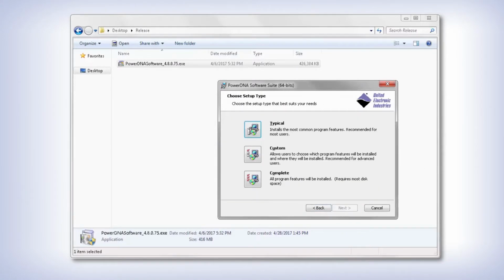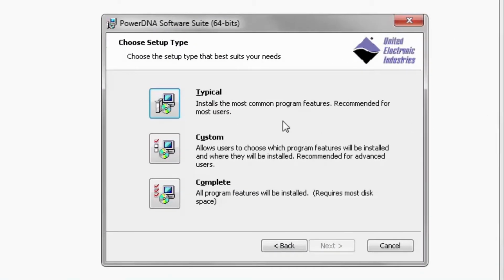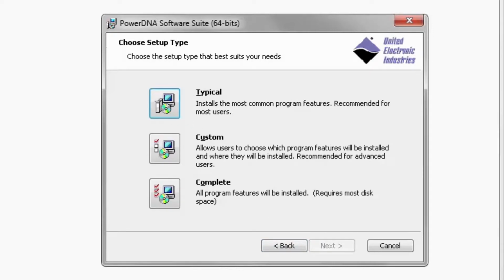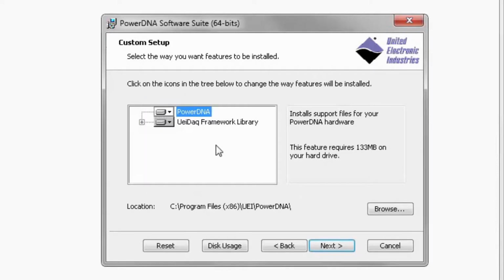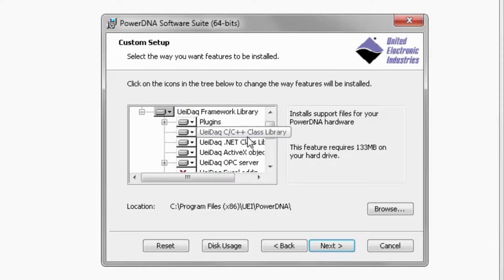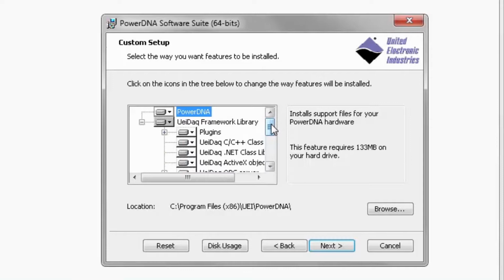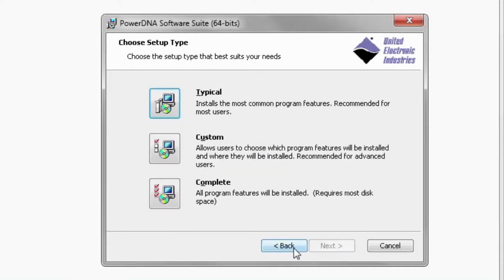Now you have some install options. Typical installs the most common options. If you would like to only install elements that correspond to your particular development choice, you can select Custom, for instance LabVIEW, .NET, and even OPC. By selecting Custom and expanding the framework choice, you will see all your options. Selecting Complete will install all these choices.